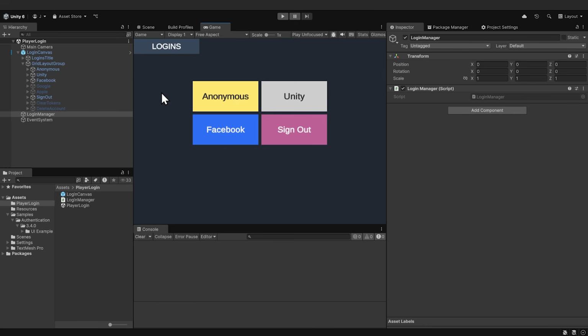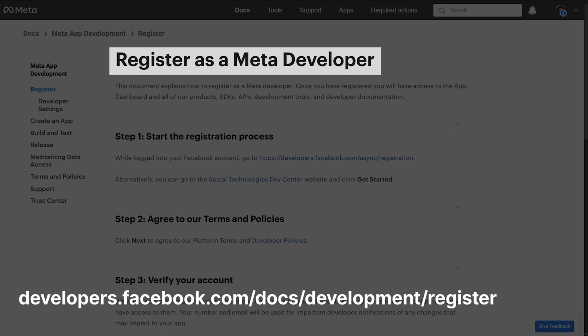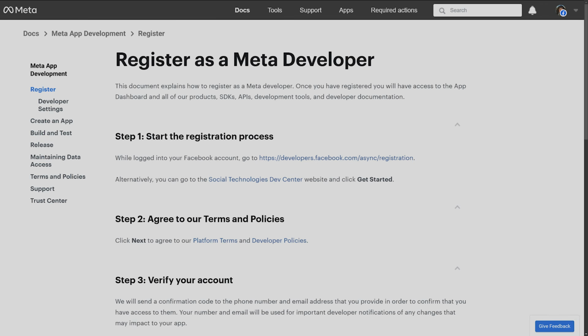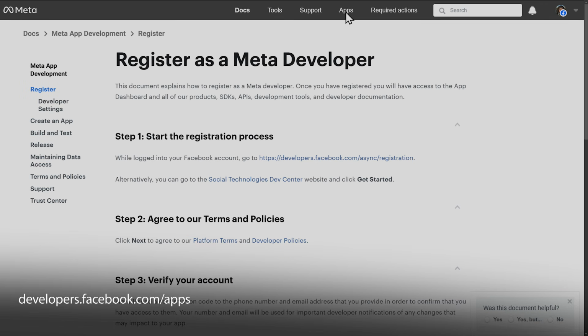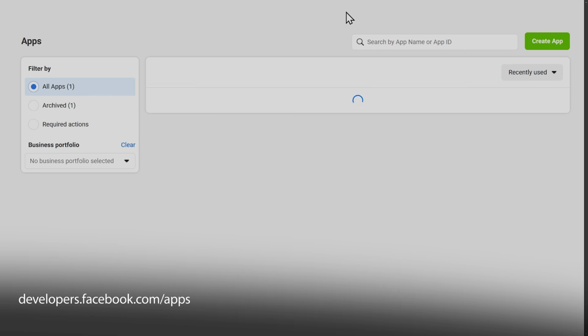You'll first need to register as a Meta developer. How to do that is clearly laid out at the URL at developers.facebook.com. And once you're registered, you can start following along at developers.facebook.com/apps, or you could just click on Apps.